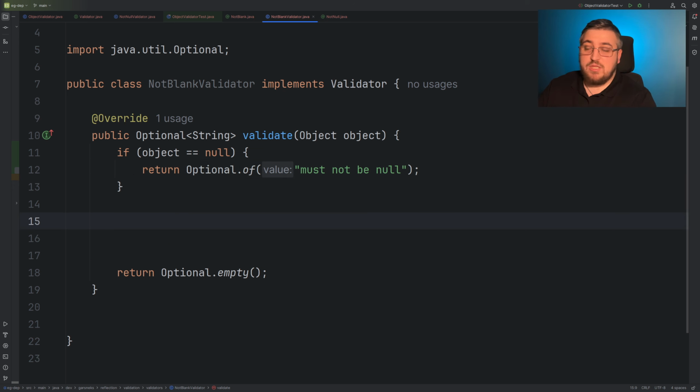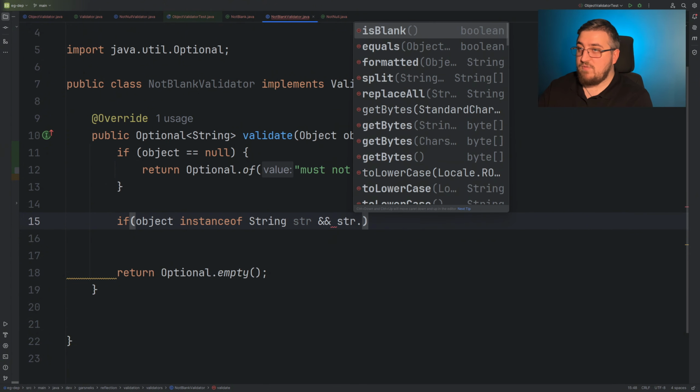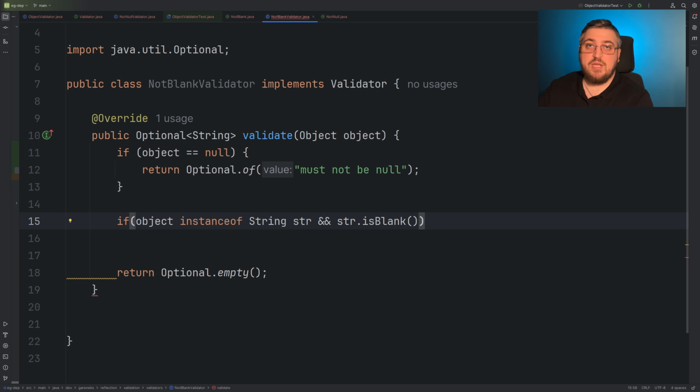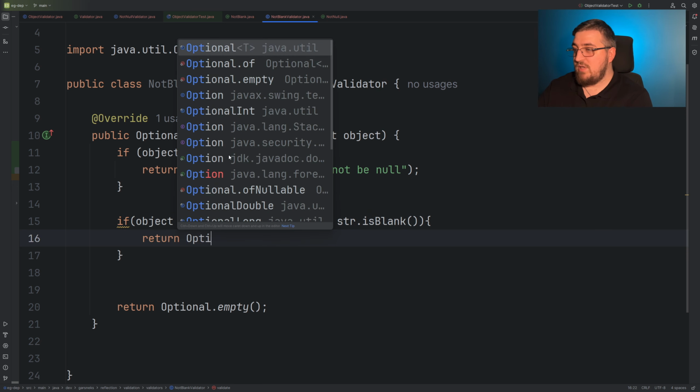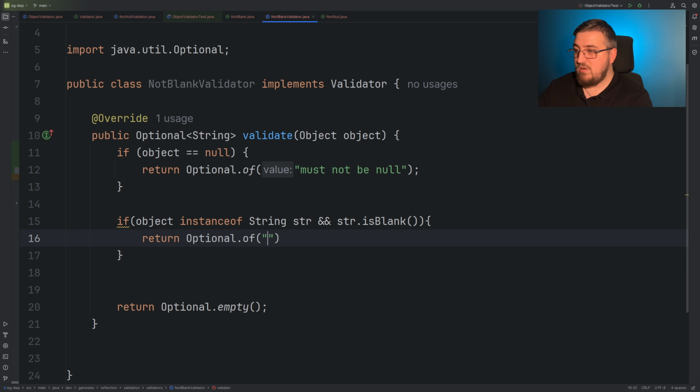If the object is not null, then we need to check if it's blank or not. But blank applies only to strings. So first of all, we need to verify that the object is an instance of String. And if it's an instance of String, then we can call the isBlank method. If it's blank, we return our new error, must not be blank.